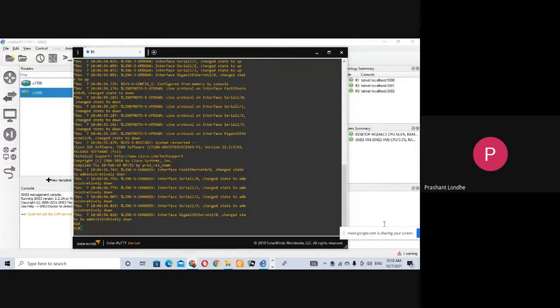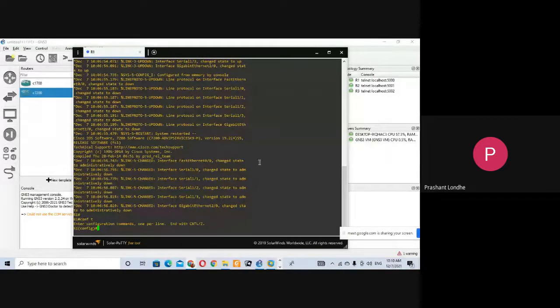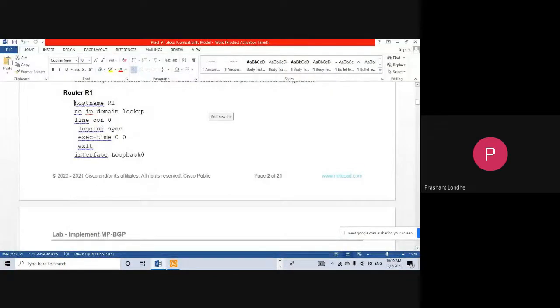Now just type the command configure terminal, that is conf t. So now you are in configuration mode. Now you can copy all the commands. The first set is used for synchronization, line creation, no IP domain lookup, changing the host name, etc. So copy up to exit, which means you will copy 6 lines: hostname R1, no ip domain-lookup, line con 0, logging synchronous, exec-timeout 0 0, and exit.